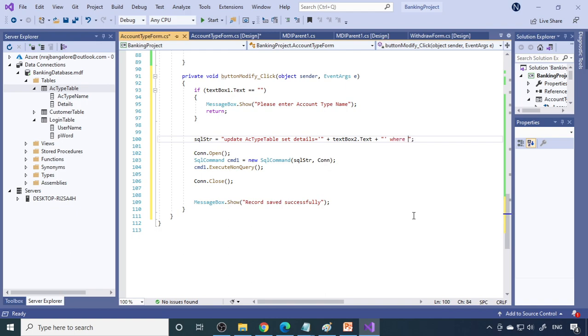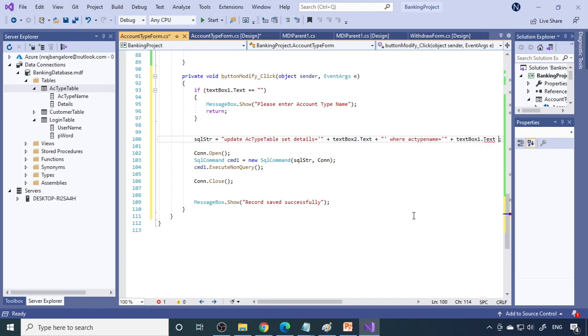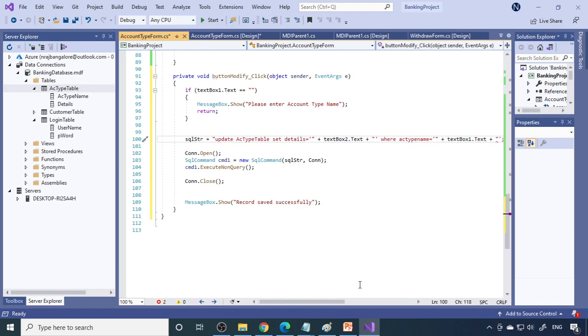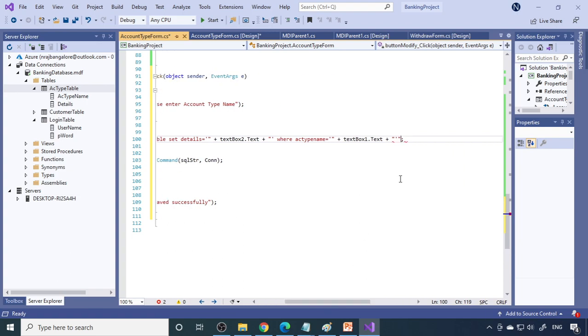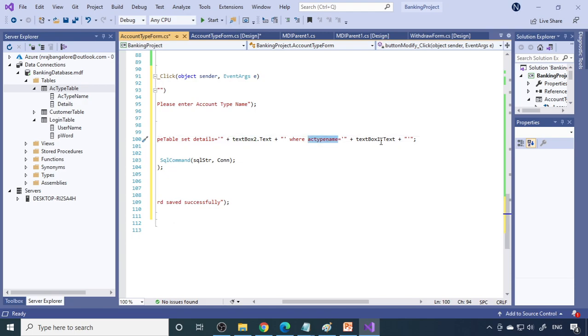So therefore write where account type name is equal to single quote, double quote plus text box 1 dot text plus double quote, single quote, again double quote. So now what will it do? We want to update the account type table. Set details is equal to text box 2, the changes done in text box 2, where account type name is equal to text box 1 dot text. Right.